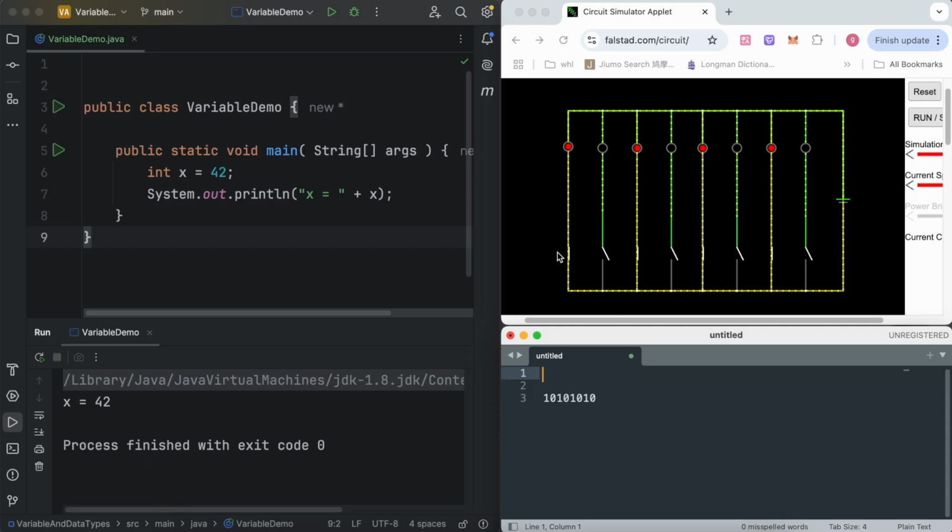From left to right, the first light represents 128, the second light represents 64, the third light represents 32, the fourth light represents 16, and the fifth light represents 8. The sixth light represents 4. The seventh light represents 2, and the last light represents 1.